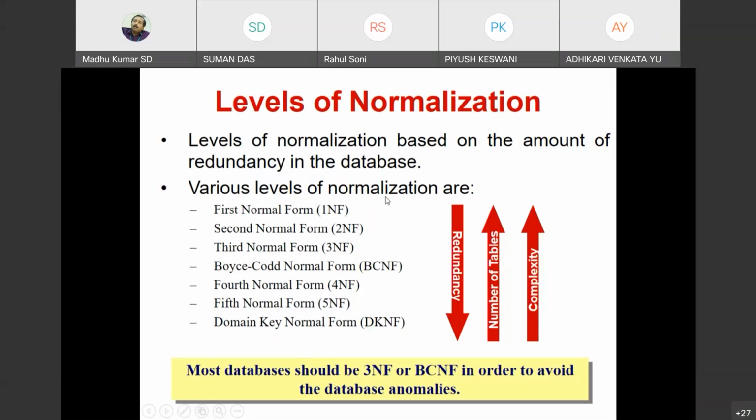Levels of normalization are based on the amount of redundancy in the database. We have seen 1NF, 2NF, 3NF, BCNF, 4NF, 5NF, and a recent normal form called DKNF, domain key normal form. One observation is that most databases should be in either 3NF or BCNF in order to avoid database anomalies. Once you normalize a database design to 3NF or BCNF, people will in general say it is good enough.